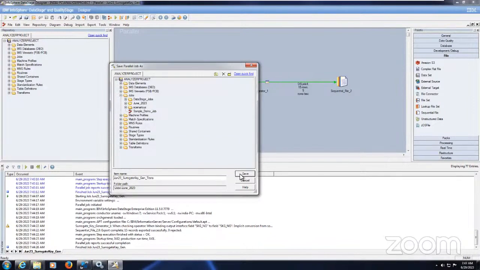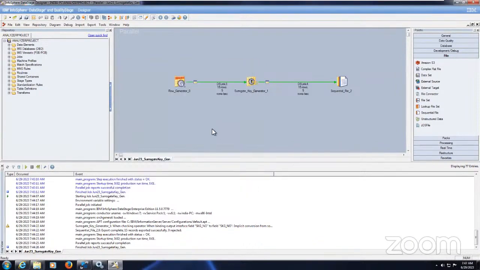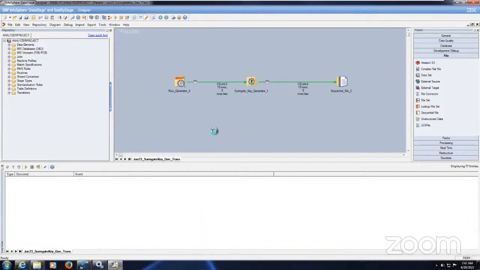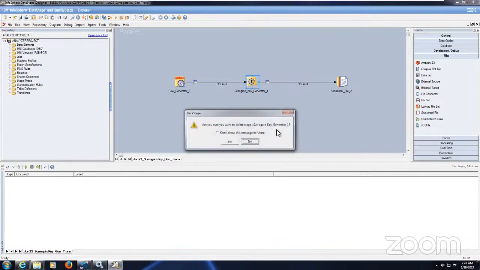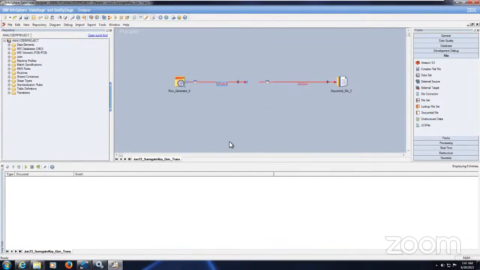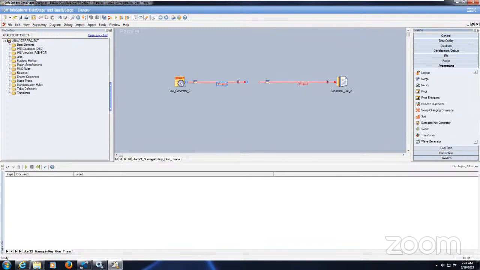Okay. So click on OK. Click on save. So here, delete this drag and drop transformer stage. We can implement the same concept using transformer stage.